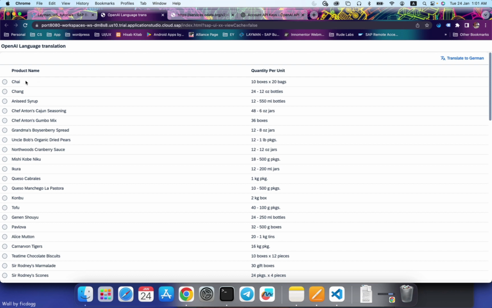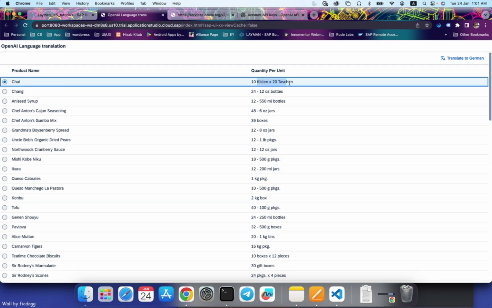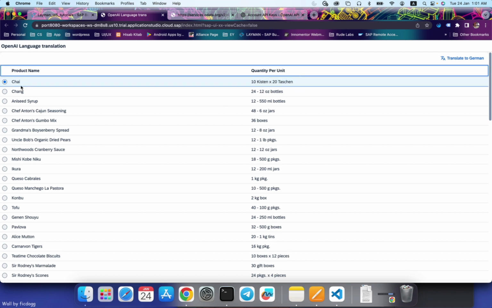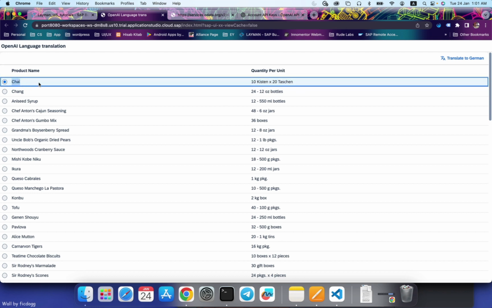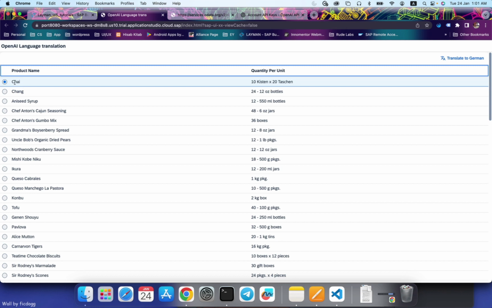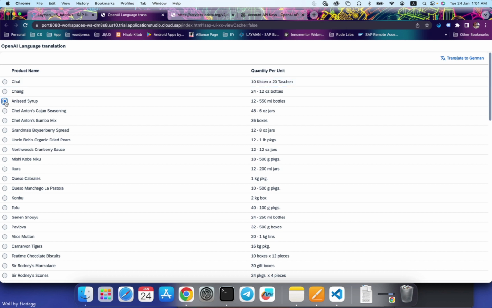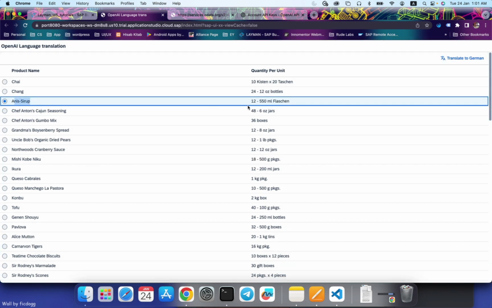Let's test this out. Let's click on the first row, click on translate to German with indicator. You see, text has not changed because there's no translation for chai in German, so it stays like this. Let's try something else. Let's try this particular row. Let's click on translate. Voila. You see, we were able to successfully translate English to German in SAP UI5.